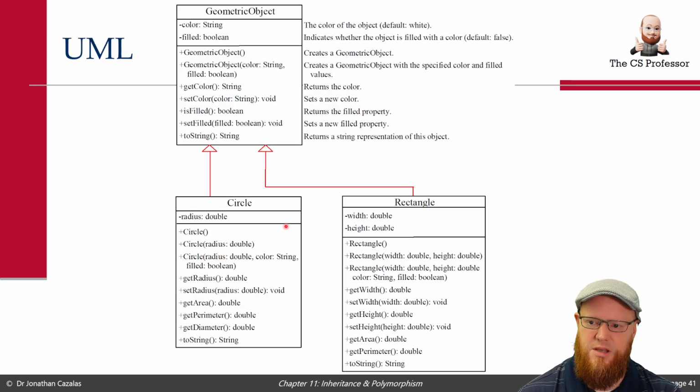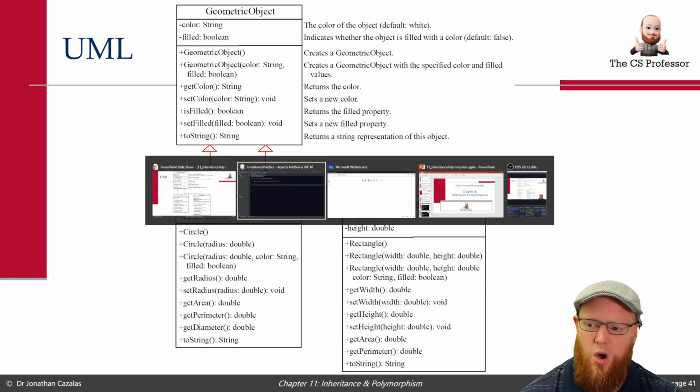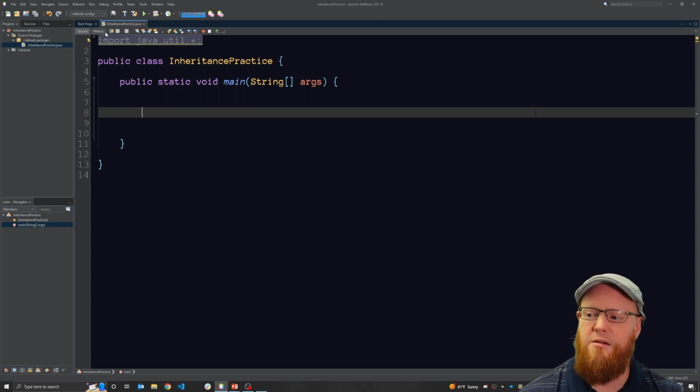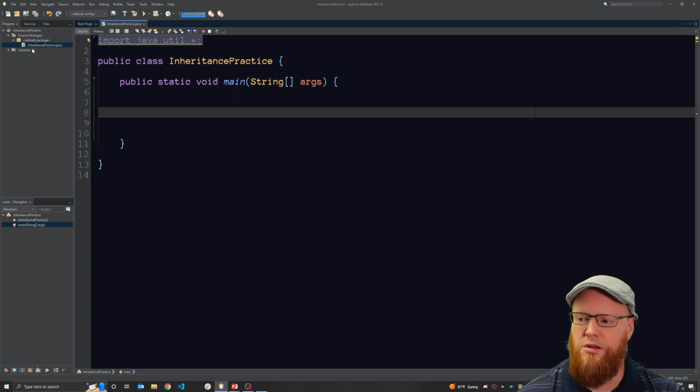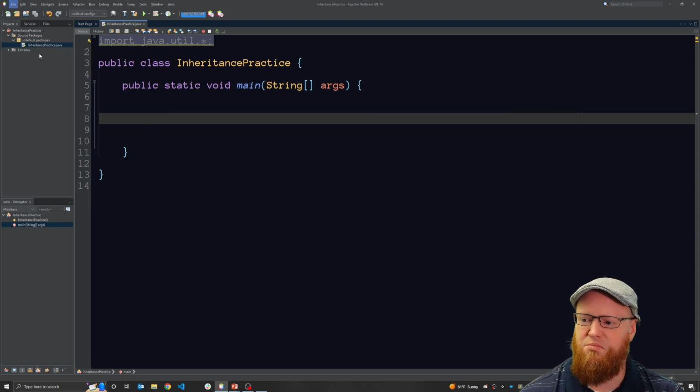And here is the UML for each of these classes. We're going to be going back and forth with this. Make sure you pause the video and you do all of this code. What I've done here in NetBeans, I've made a new project called InheritancePractice. Go ahead and do that. I'm going to zoom way in. InheritancePractice is the name of this new project.